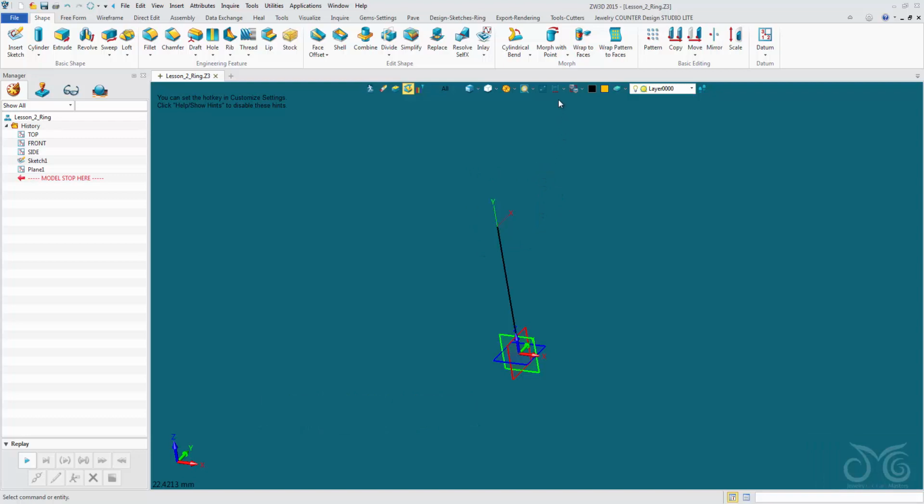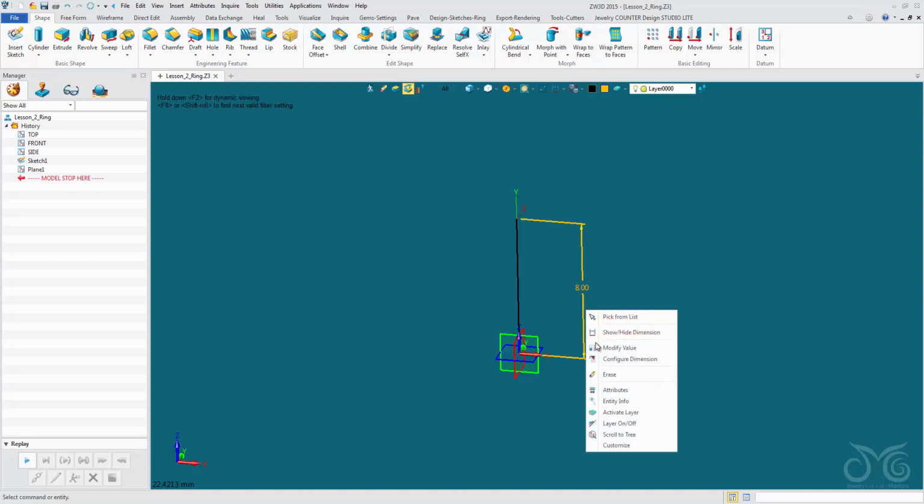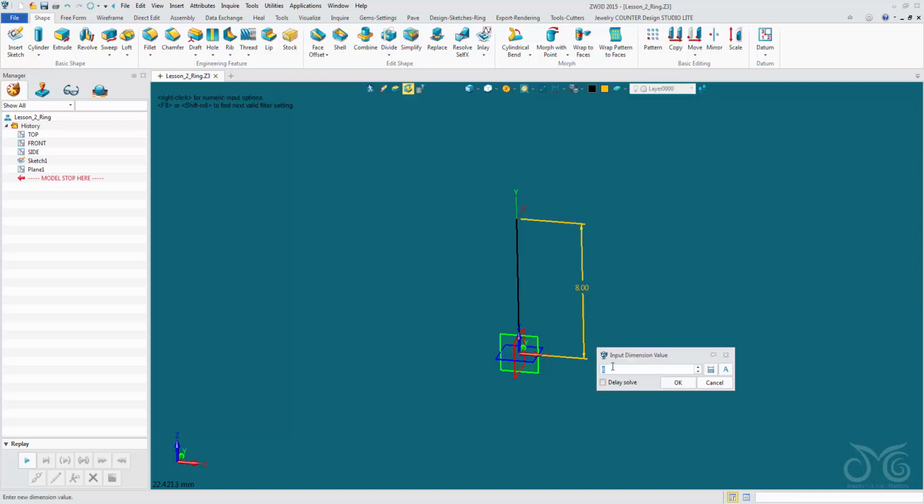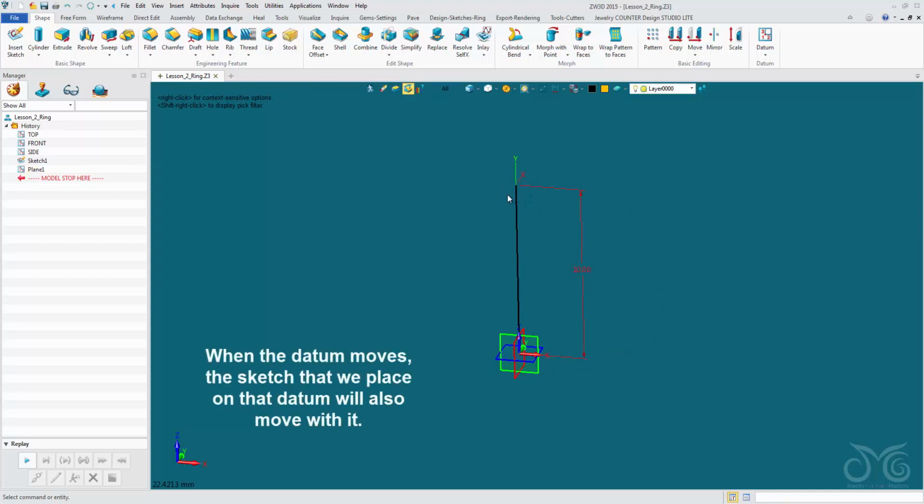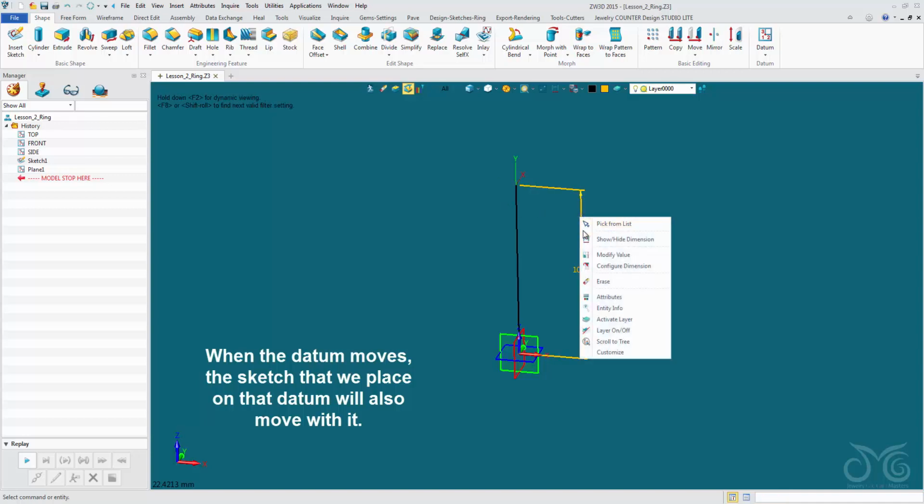Now I'm going to show my dimensions by using this icon here. And when I modify the length of this line, right clicking, modify value. So let's say I want to put it at a value of 10. When I confirm the operation, you'll see that our datum moves to stay on the top of the line where we placed it. So I'm going to give it a value of 8 again.